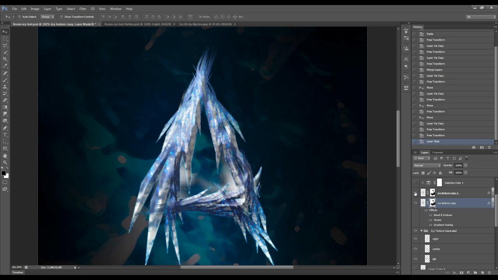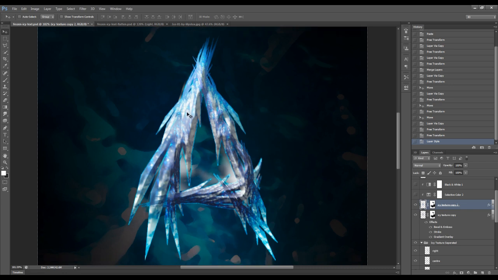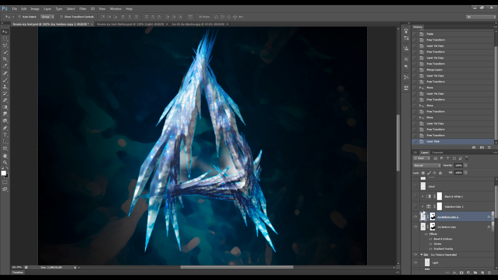So I duplicate this layer once more, and that's the outcome after we duplicate this layer. As you can see, we got some uneven colors, and we basically want some white color on the main part of the text.